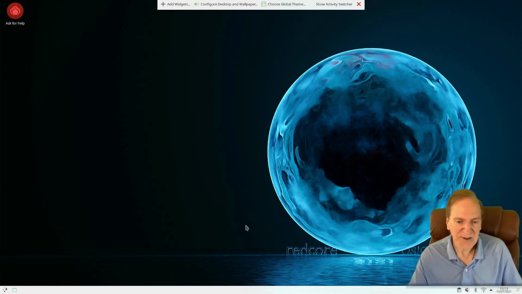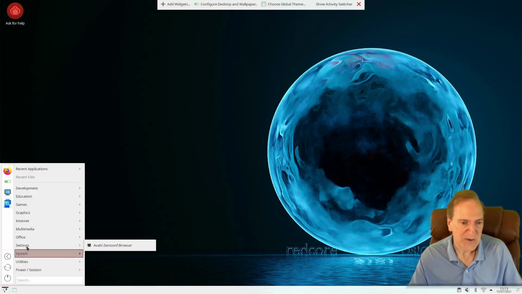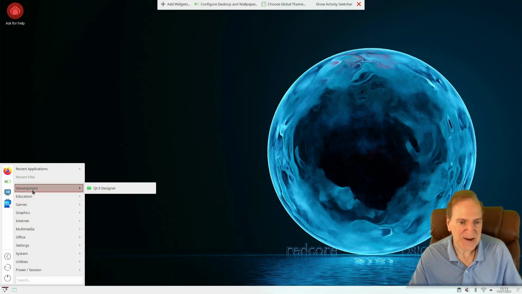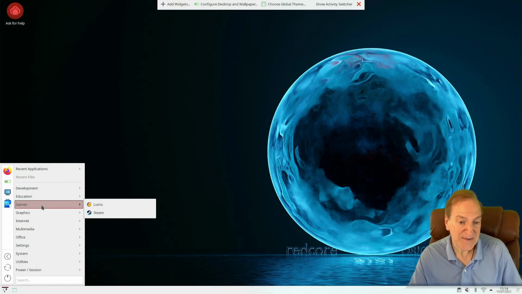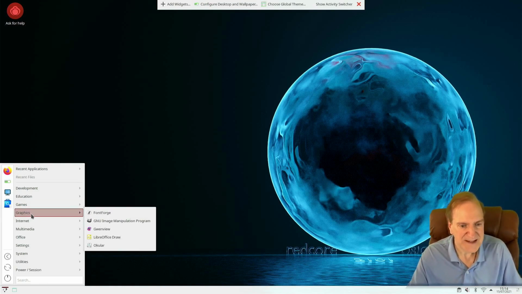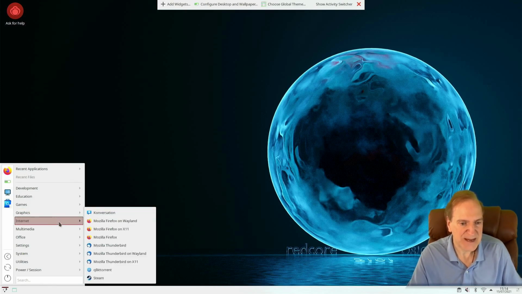Yes. So right off the bat, the environment looks pretty nice. Here we got our standard menu that's kind of up here. And if we just take a quick look, we can see for development software, we got the Qt 5 Designer, Mathematics, a couple of games, Lutris and Steam. Wow, that's really nice. If you're wanting to get gaming in there, this is a good head start. And we got our graphics, and we have Font Forge. That's a font editor. Nice. And we got GIMP. That's an important standby. And then LibreOffice Draw and Okular, which is a file viewer, actually, especially if you want to look at PDF files. And then we have Mozilla Firefox.